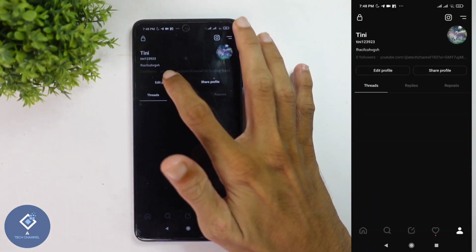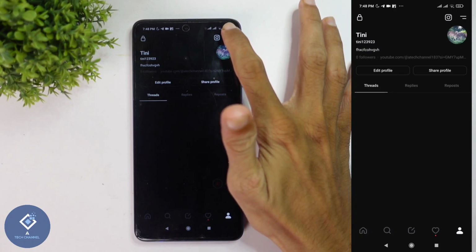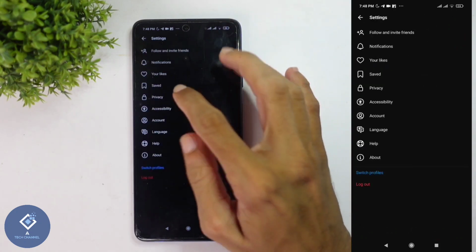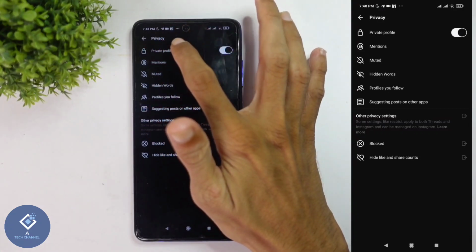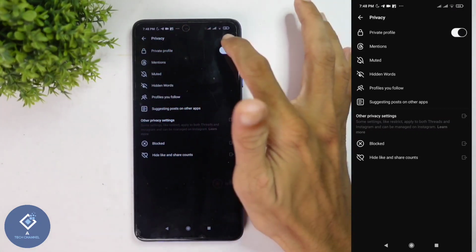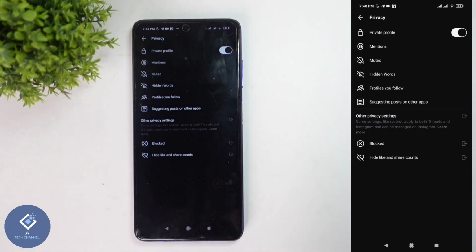And this private profile option you can see here also. Here you can see two lines. Click on these two lines. When you click on that, you can see privacy. Click on privacy. And in privacy, you can see the private profile option. If you want to turn it on from there, you can do that also. So this option is available in two places.